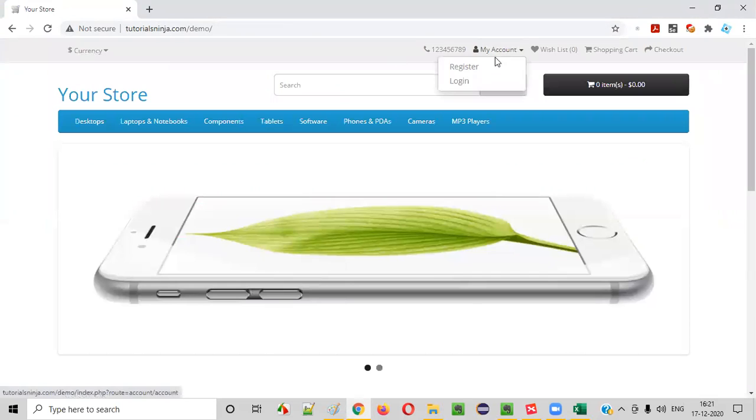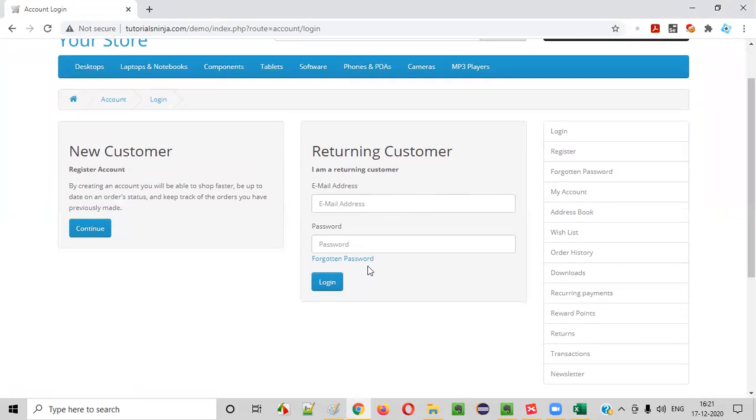Go to the application and select this login, guys. You'll be taken to the login functionality. Here you can see this is a login page. In this login page, what is the main functionality, guys? This is the main functionality, right? Returning customer: here you provide the email address and password, and log in.